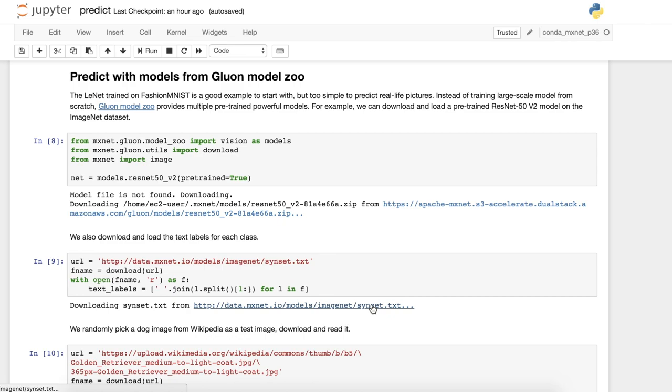But luckily, we have some pre-trained networks already in MXNet, and they're also really easy to access. So we have a model zoo provided with Gluon, and the way we can import that is with mxnet.gluon.modelzoo. Some of the models in the model zoo are dedicated just for computer vision tasks, and we've got the vision submodule for that.